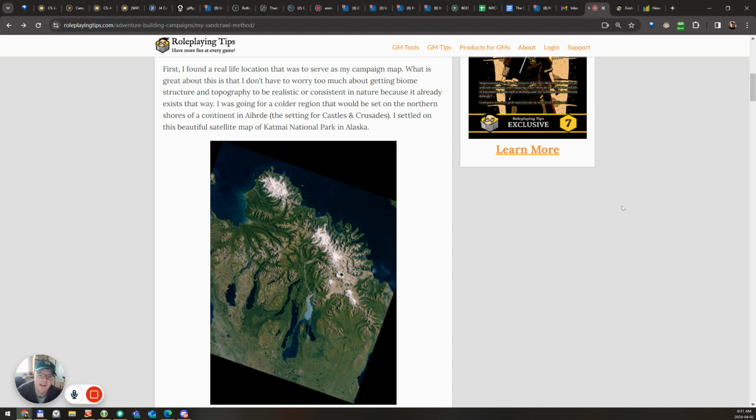Then he rotates it just to disguise the region from the player characters. Most players, I doubt, will be able to find a spot on Earth unless the map you've chosen has a really recognizable feature on it, like the Grand Canyon or something like that, or a well recognizable sea. But by rotating it, it further obfuscates it from the player characters. So that's a cool trick.